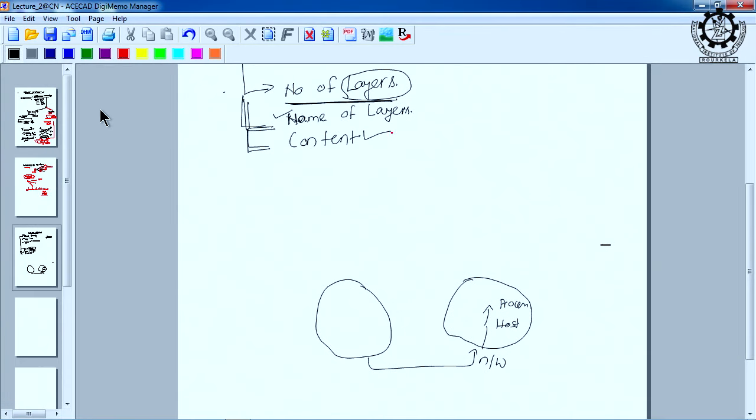That means the content should be designed in such a way that the algorithm should be able to find a path between two entities or two nodes. The content will be designed accordingly so that it will match the function or the name of the protocol or the layer. And once the contents are decided, then you say what will be the function, or you can say the services.